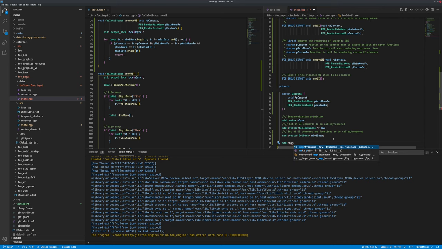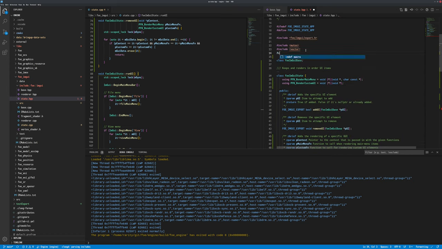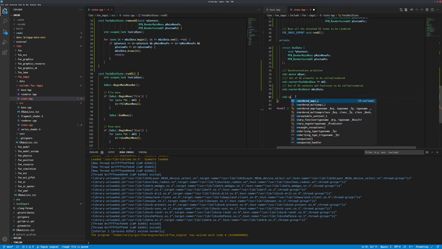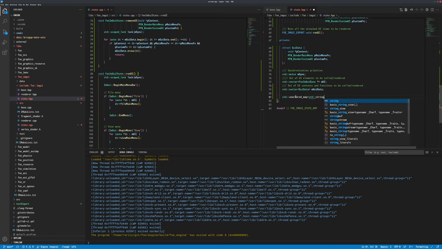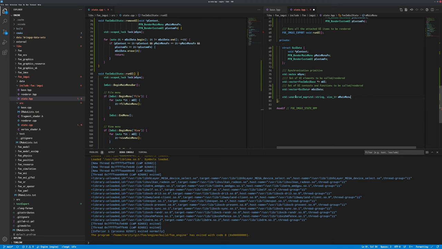The standard map does sound, or unordered map. I will just go with include unordered map. That always seems to be a bit faster. And size_t and main menu counts. So how will this work?